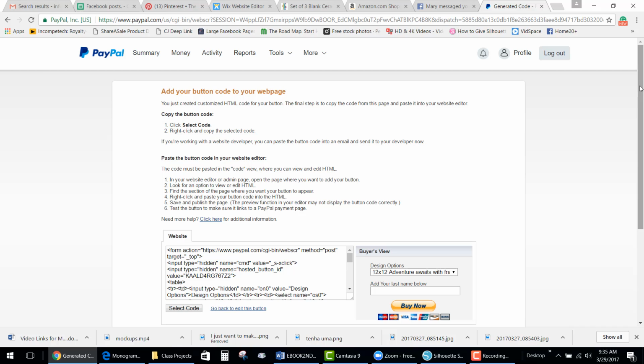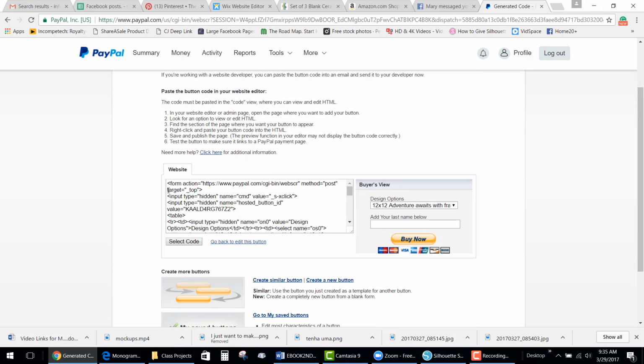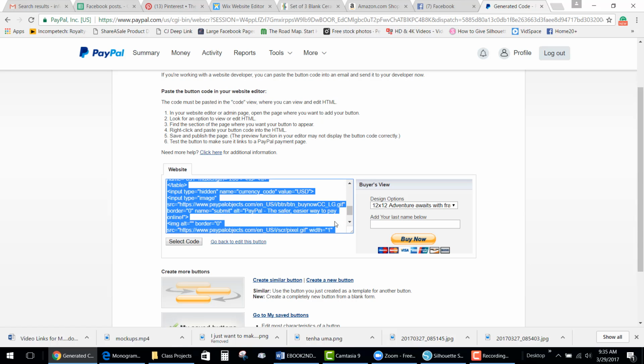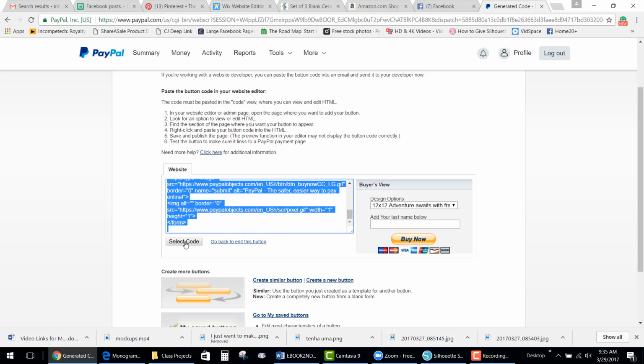So it's going to create a button. It's going to create a code here. So this is your HTML code. So you're going to grab this code. Oop, hang on, let me grab it all. And then you're going to select the code.